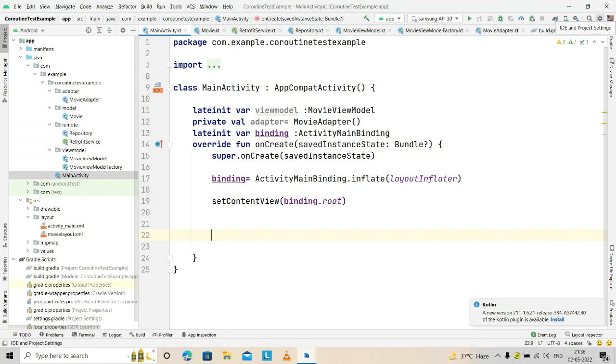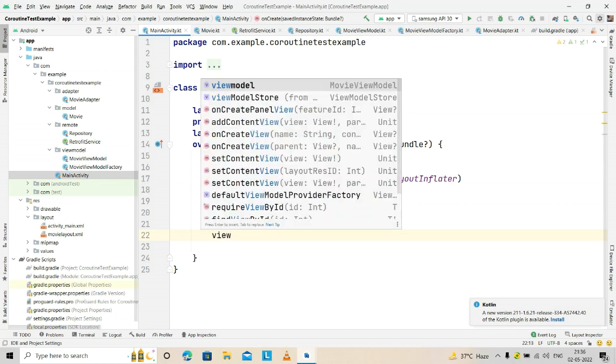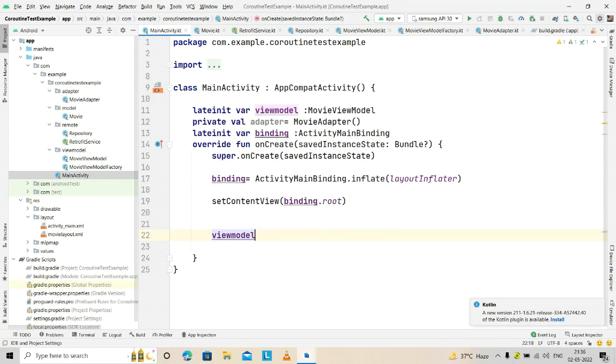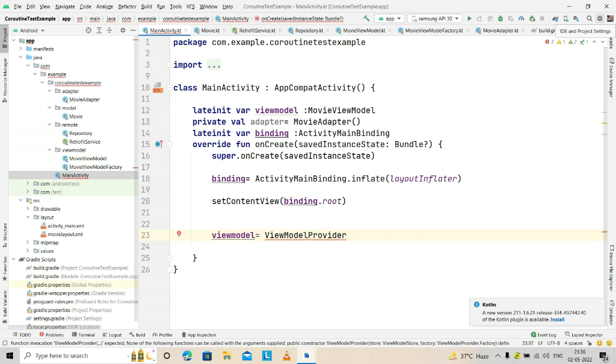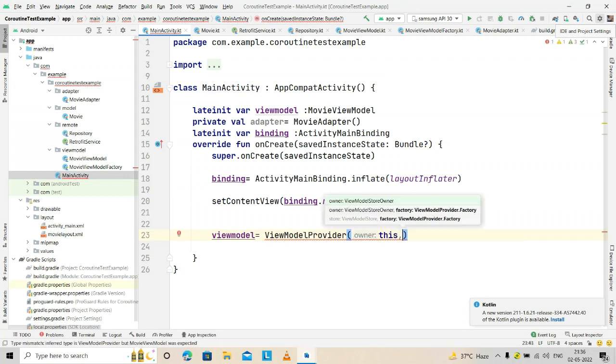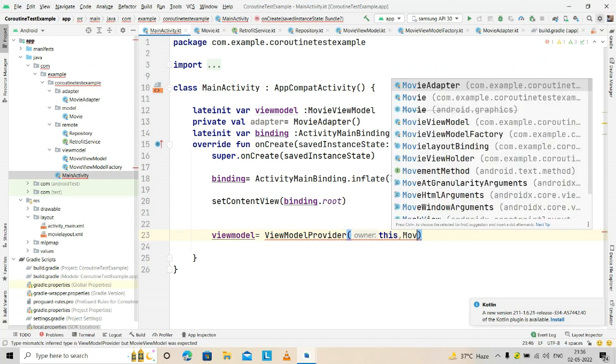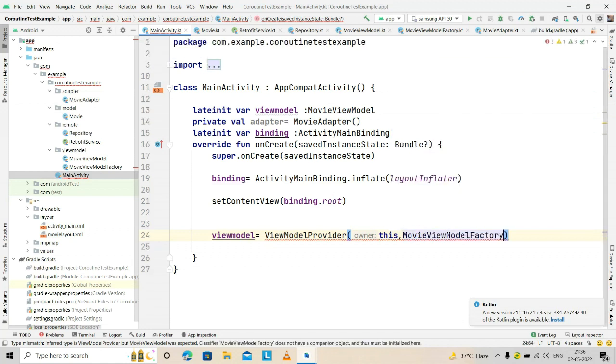So everything is ready, and now we have to go for our retrofit instance or repository or view model. So first we have to go for our view model. So that's the view model, and that is called your ViewModelProvider, and that provider you just pass with this, comma, your view model factory. What is that? Yeah, this is our movie view model factory, and inside you have to pass your repository.